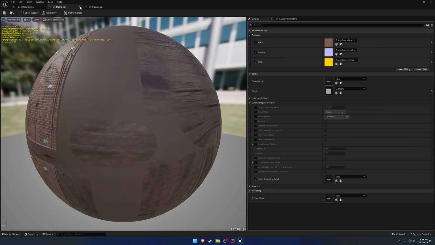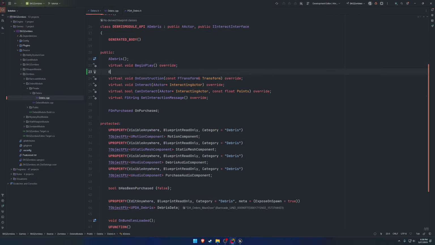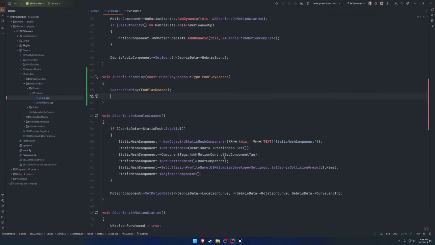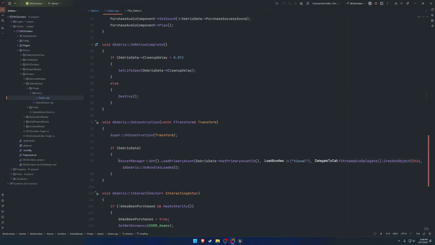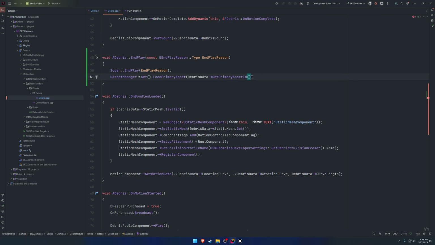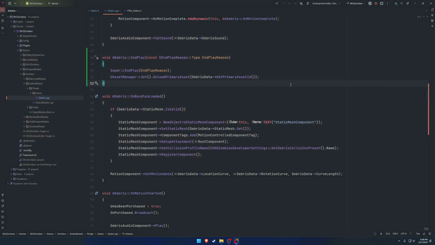So the way we want to do this is basically the opposite of begin play. So there is a function called end play that we want to override. So if we override end play in our debris, what we can do is the opposite of what we're doing in construction, where we get our asset manager, and instead of loading the primary asset, we unload it. So we can actually just copy that little chunk, paste it in, and swap out load primary asset with unload primary asset. And once we've done that, we can go ahead, close out of the editor, recompile, and relaunch.